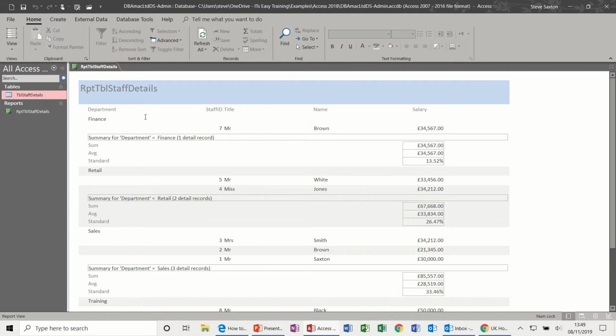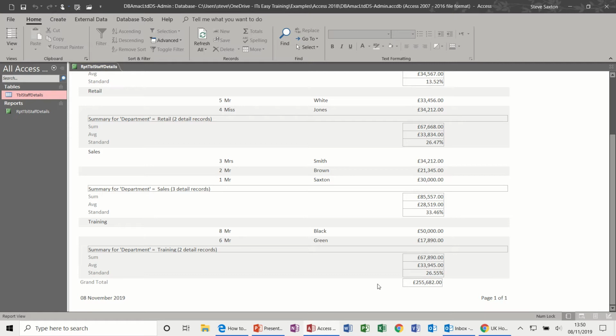So you can see there, group by department, and then you've got the average and the total and the percentage of the total. So I'll go to a department that's got more than one person in it. So there's the total, there's the average, there's the percentage of the total. And at the very bottom, you have the grand total of £250,000. So that's basically how the wizard creates this report.